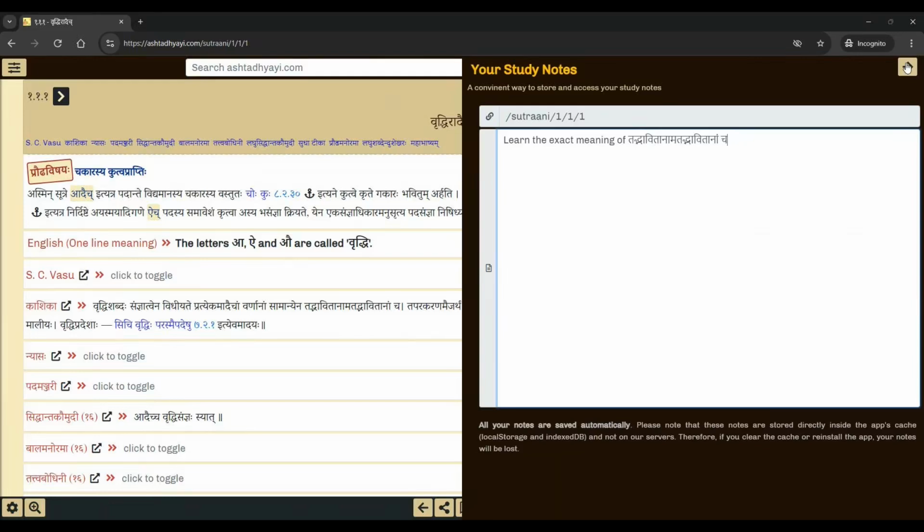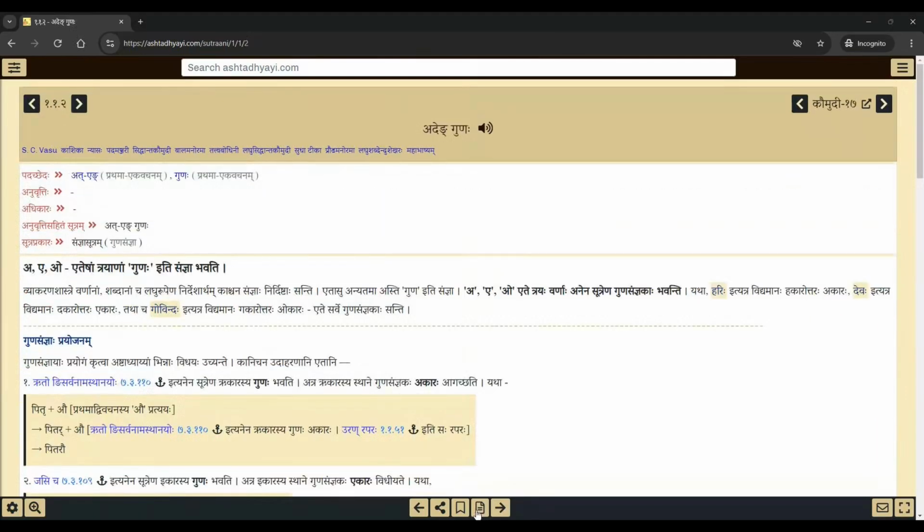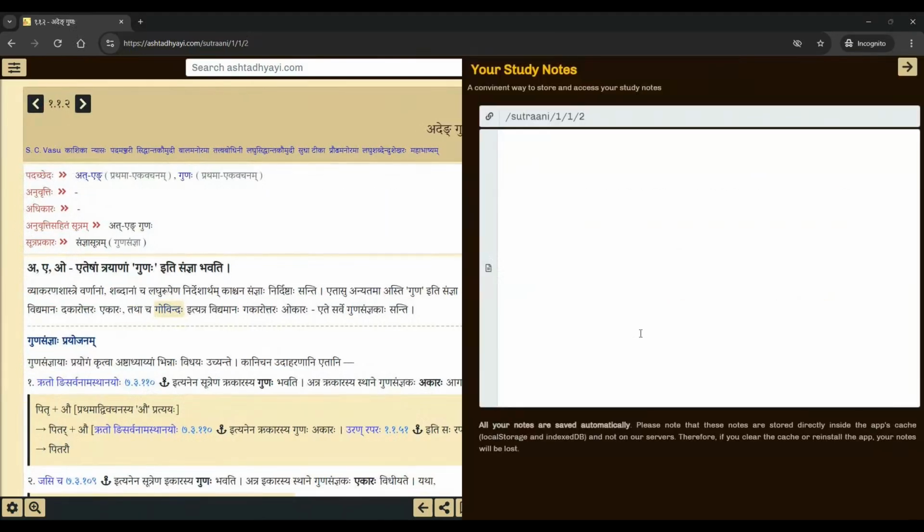You can literally type whatever you want. These notes are saved automatically. And you can create these notes separately for each page on the website. For example, if you go to the next sutra, Adeng Gunaha, and click on the study notes icon, it will give you a fresh new empty notepad for the sutra Adeng Gunaha, where you can add separate notes for Adeng Gunaha. For example, you can say confirm whether tadbhavitanam atadbhavitanam cha is also applicable here or not, or something like that. Observe that each page has its own separate notes.